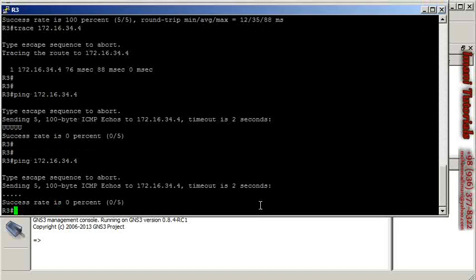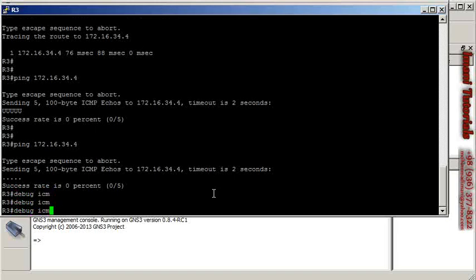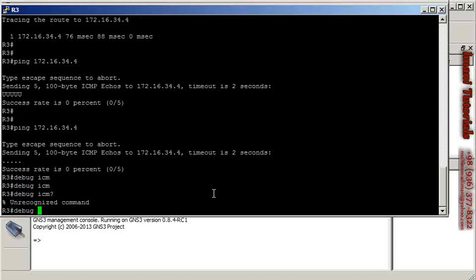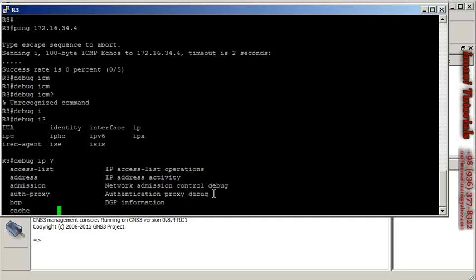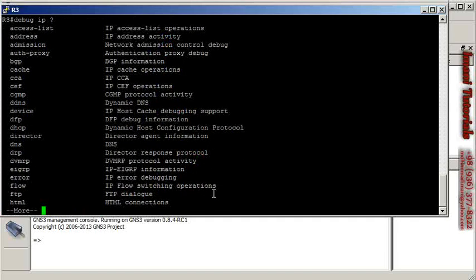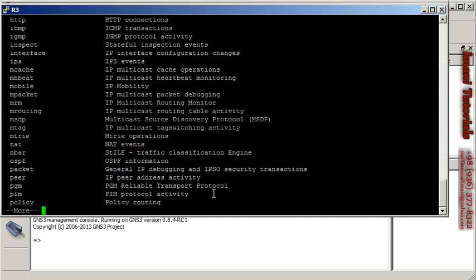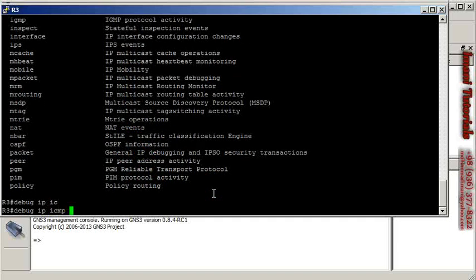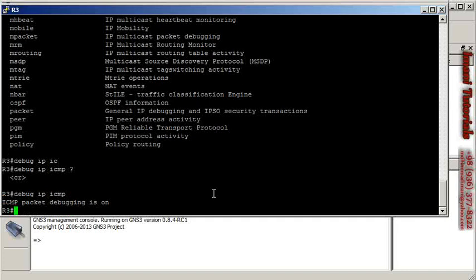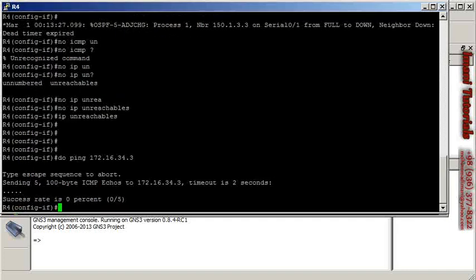So if I go to router 3 and start debugging ICMP, and you do not have this. Debug I, I have IP, of course. So after IP, I have a lot of things here. I want to see if I can debug ICMP specifically, and I have this. So debug ip icmp and hit enter. Now any ping that comes here, I should see that.